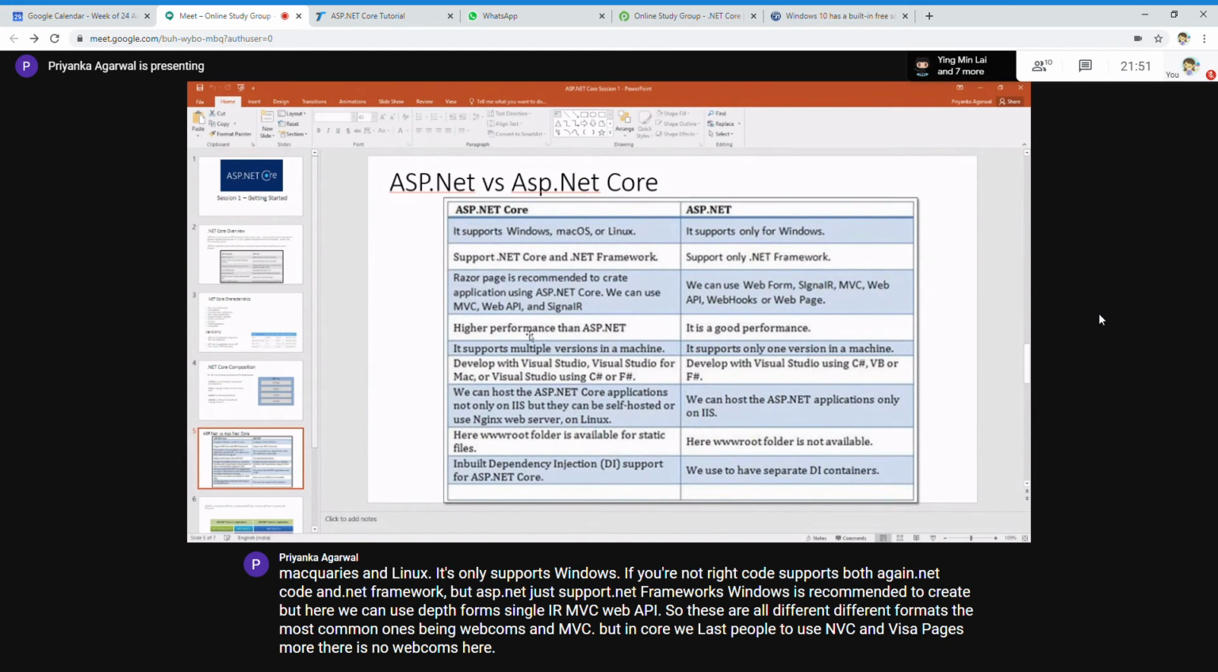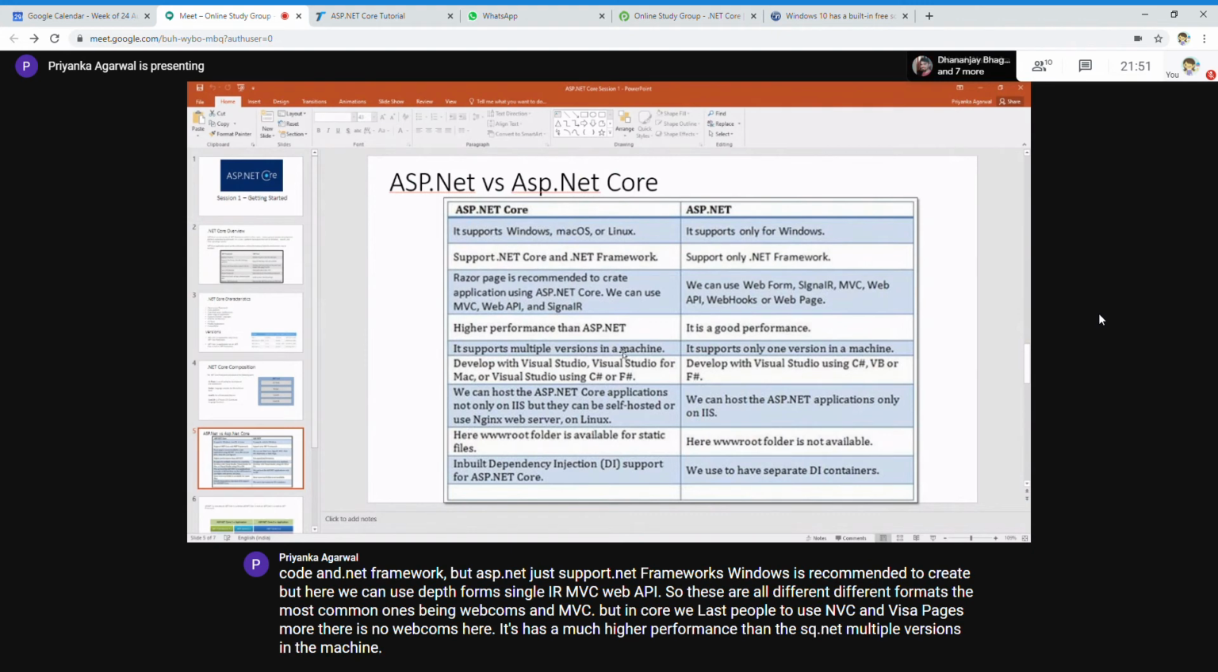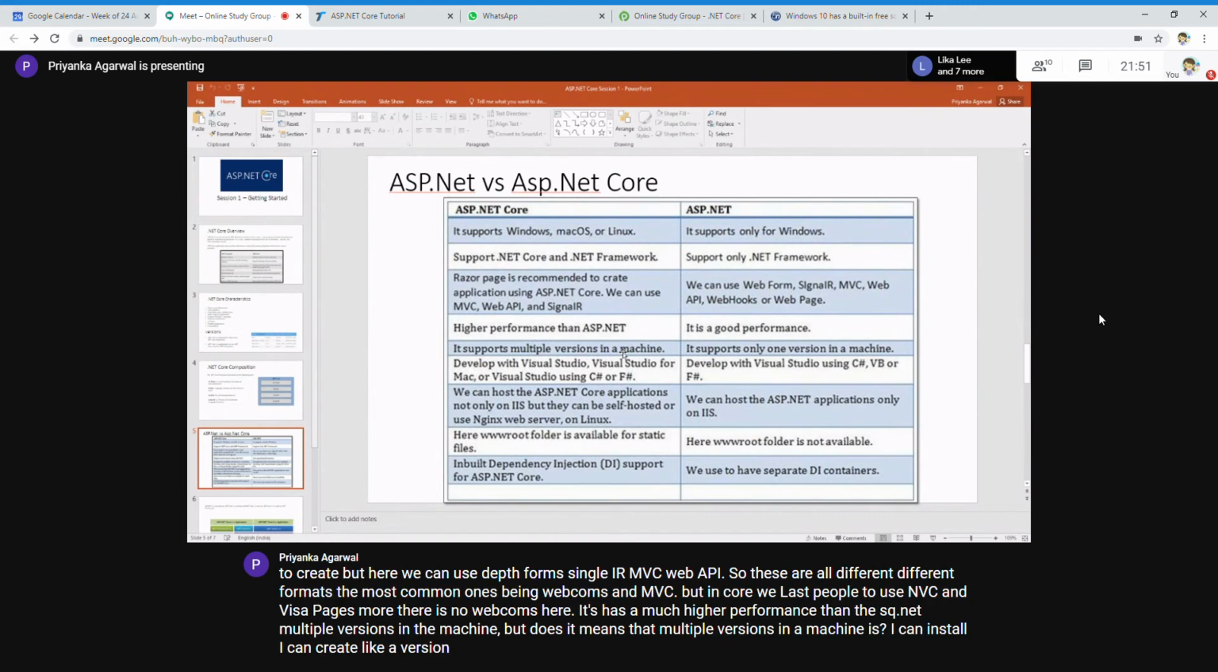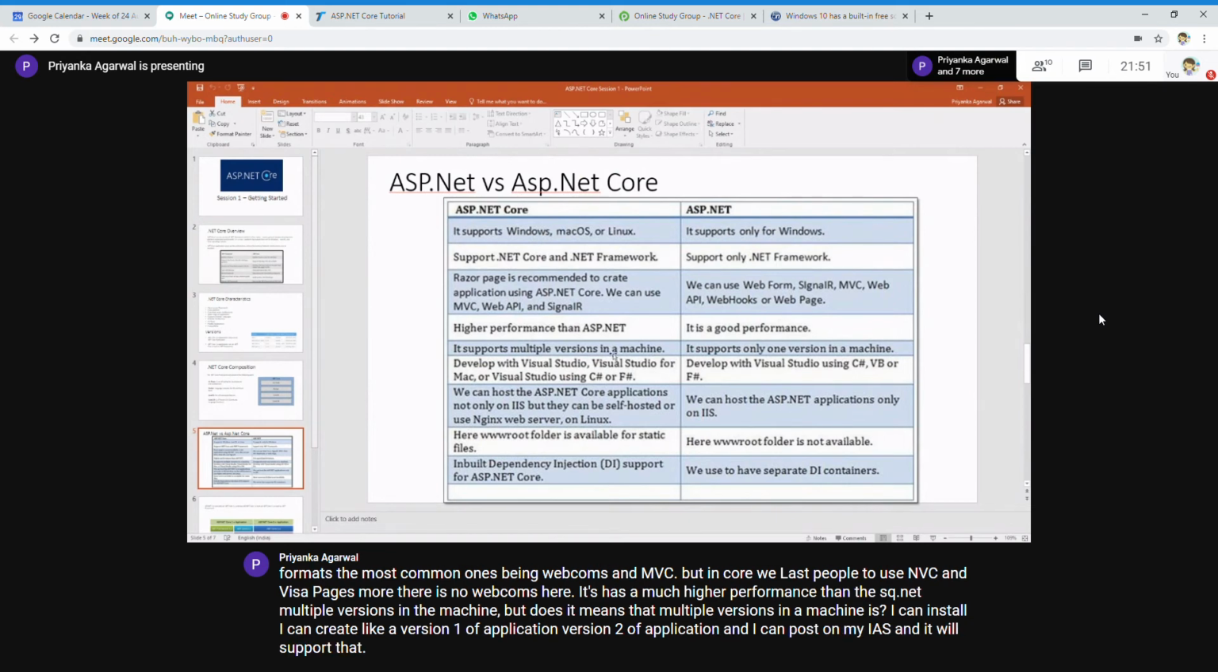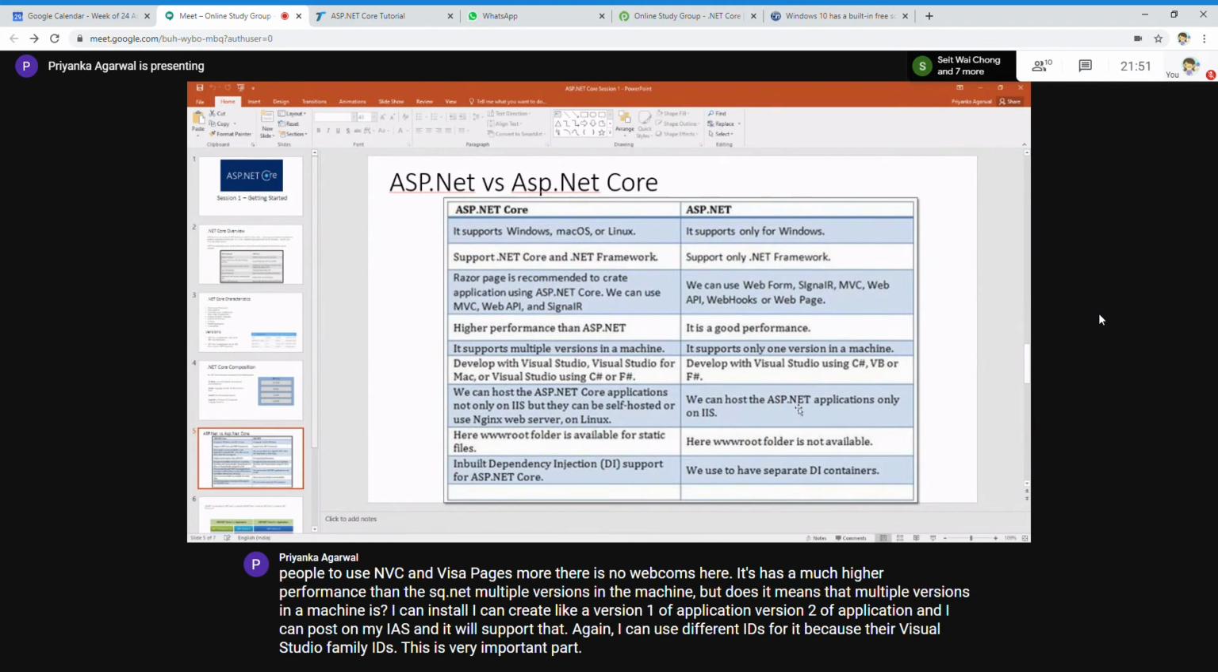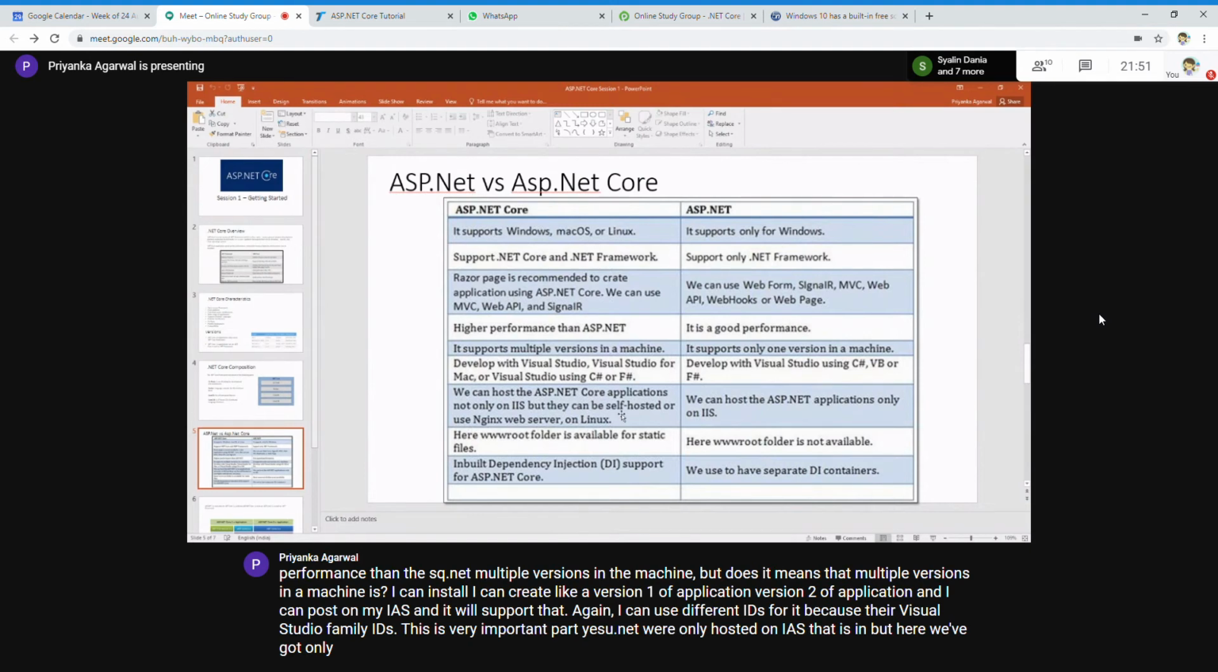It has much higher performance than ASP.NET, and supports multiple versions on a machine. What that means is I can create version 1 of an application and version 2 of an application, and host them on my IIS and it will support that. Again, I can use different IDEs for it. I told you there are Visual Studio family IDEs in this. This is a very important part. ASP.NET was only hosted on IIS, but here not only IIS, you can also host it on self-hosted setups using other web servers or Linux servers. So it gives us much more.